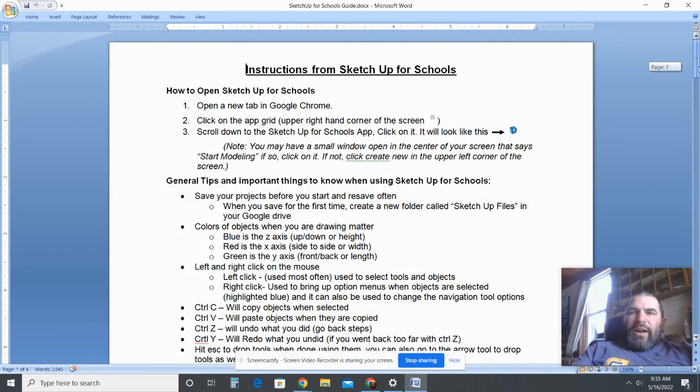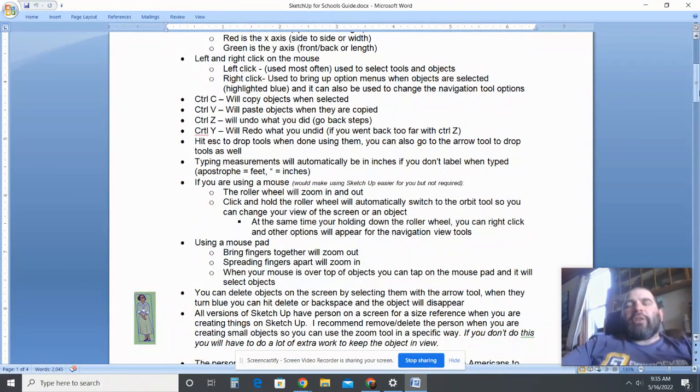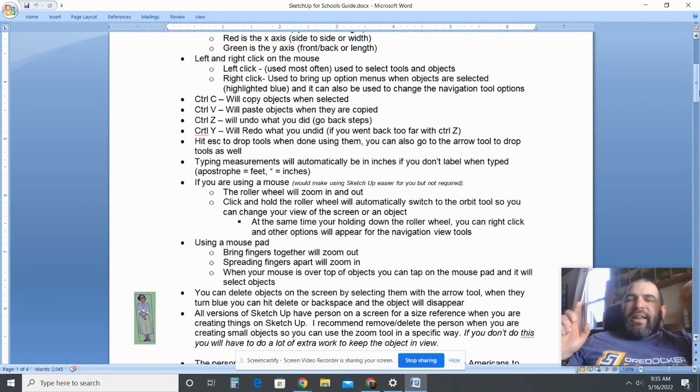If you ever are trying to drop tools, like if you pick up a tool and you're trying to switch it to another one or it continues to draw, always try to hit Escape first. And if that doesn't do it, hit Control Z and it should take any lines that you have away from there. When you're putting measurements in, if you don't put an apostrophe there, it'll automatically think that you're talking in feet in terms of the distance.